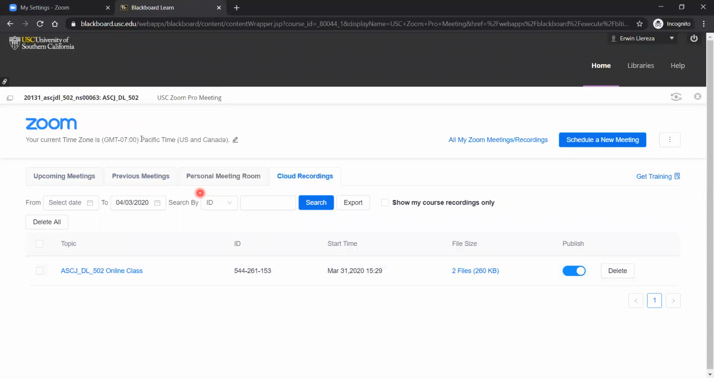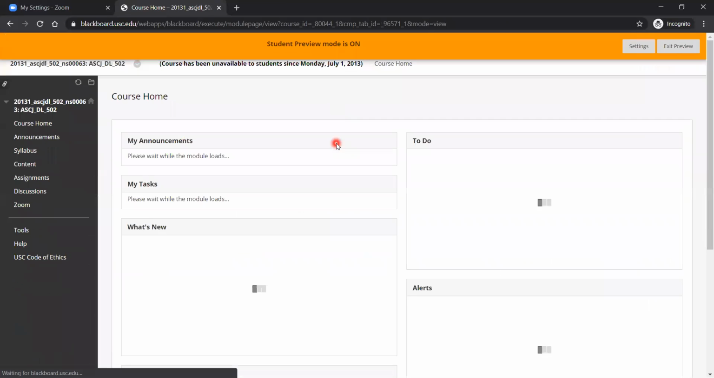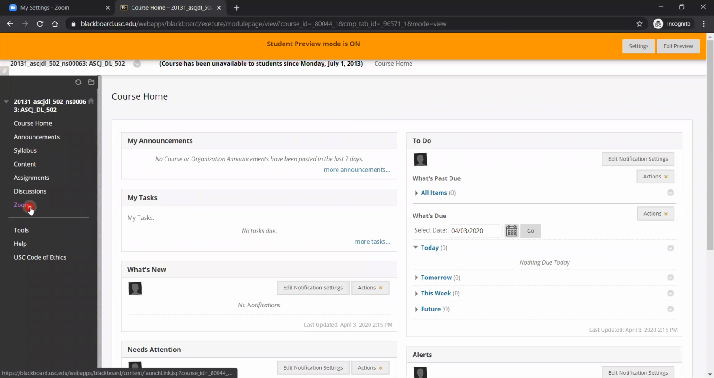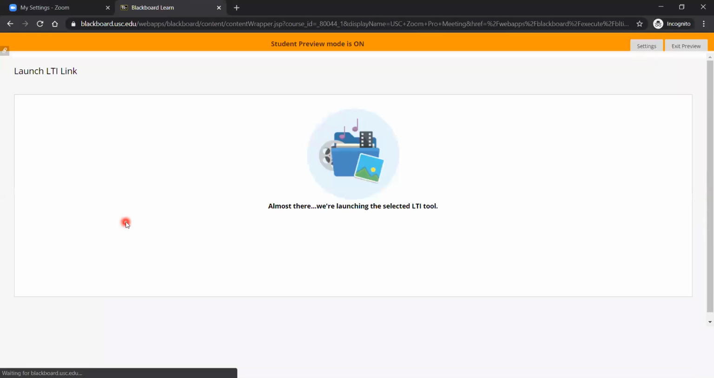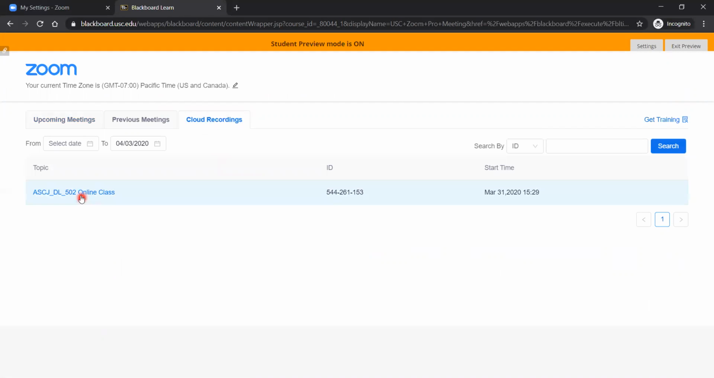And now, if students were to log into my course, I'll switch to Student View. If students were to log into the course and click on Zoom, they would see not only upcoming meeting information, but if they click on the Cloud Recording tab, a link to the cloud recording that I just published with the settings that I had just set in the Zoom backend.